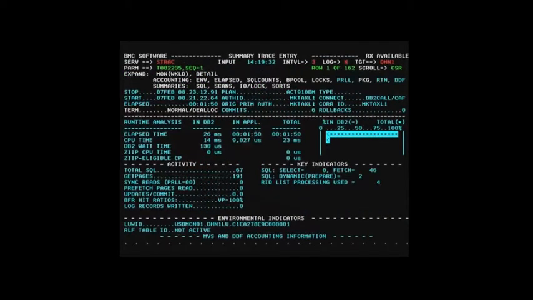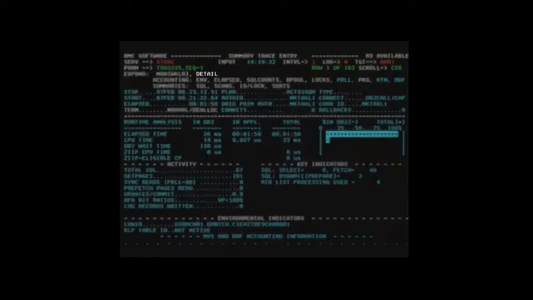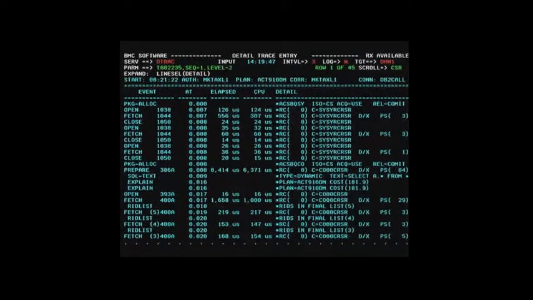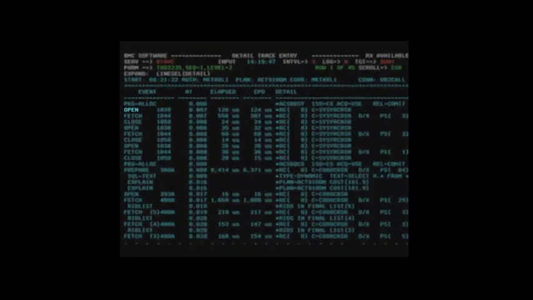Now we're going to start looking at Common Explain from the detailed tracing screens in MainView for DB2. You're going to have to do a little bit of work because you're going to have to do some cutting and pasting. But let's say we're on summary trace entry looking at a detailed trace. So we're going to hyperlink on the keyword detail to get to the SQL statements. And then we'll hyperlink on the open to see the open statement.